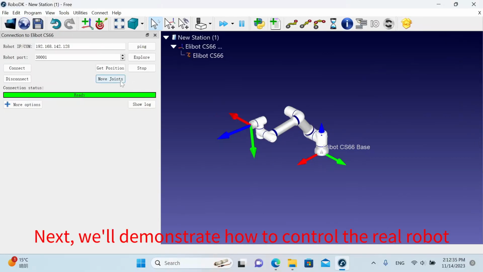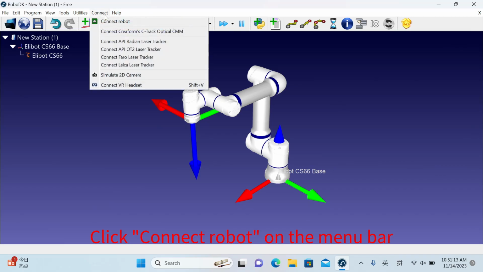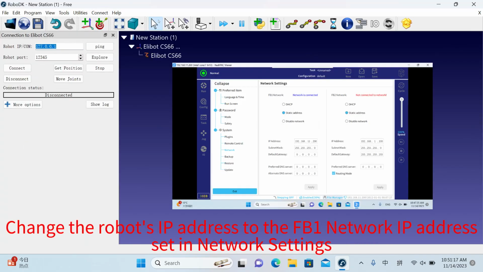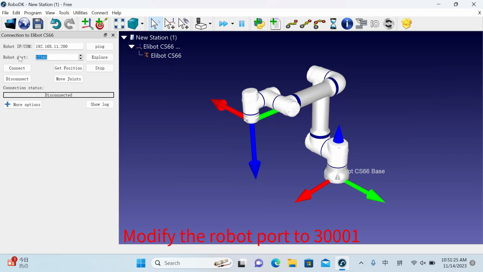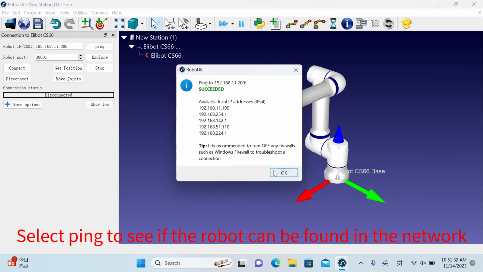Next, we'll demonstrate how to control the real robot. Click Connect Robot on the menu bar. Change the robot's IP address to the FB1 network IP address set in Network Settings. Modify the robot port to 30001. Select Ping to see if the robot can be found in the network.